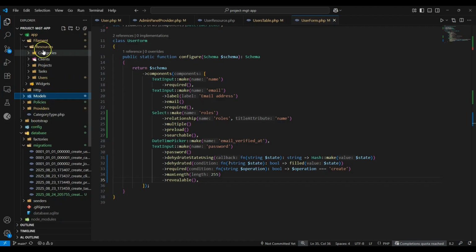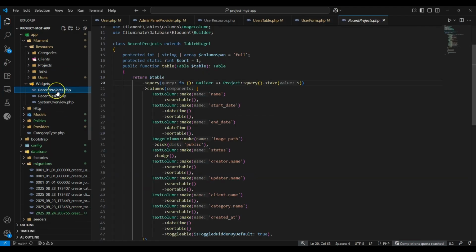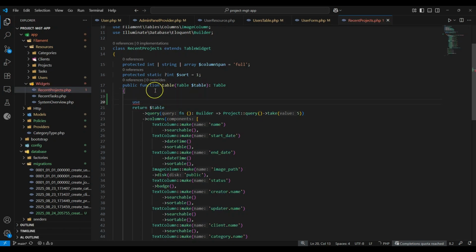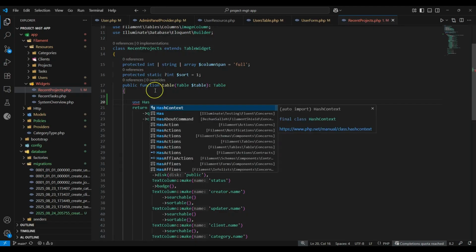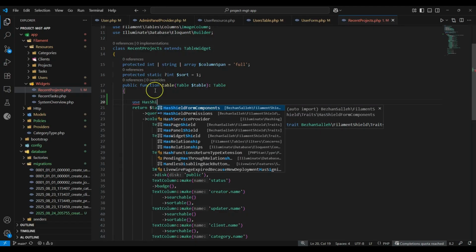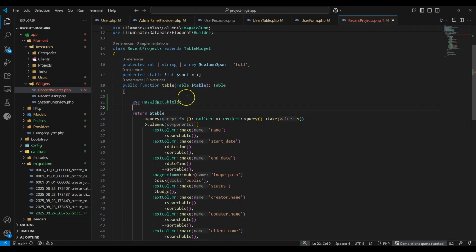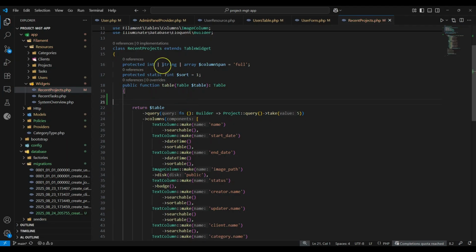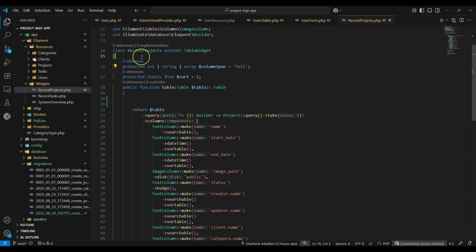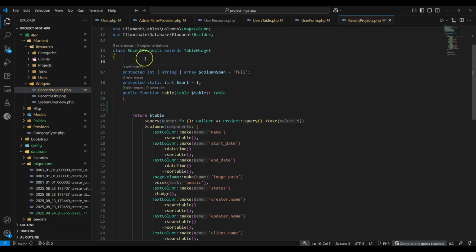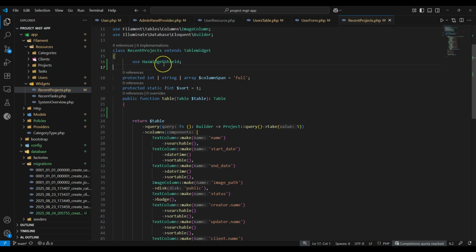So to do so, we go here to widgets, and inside a widget, you are going to use the following trait, which is HasShieldWidget. So it is called HasWidgetShield, and then terminate that. No, this should be here on top of your class. Okay, so it should be there.